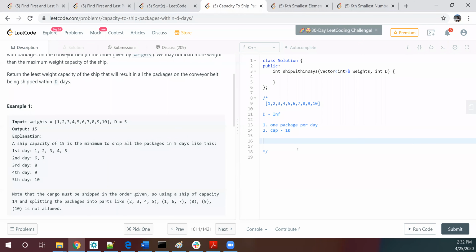What if I have only one day? What should be the capacity of my ship? So you add all of them. Yeah, so if I add all of them, I think it's 32. That means that is the capacity. That would be my answer.